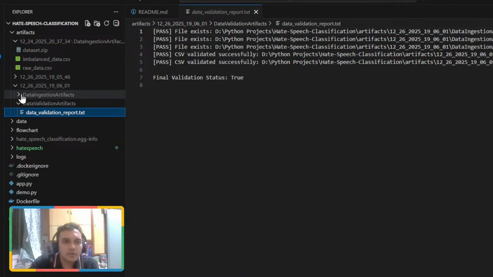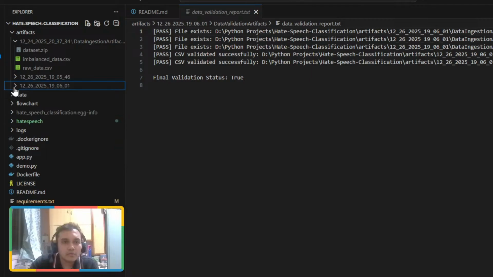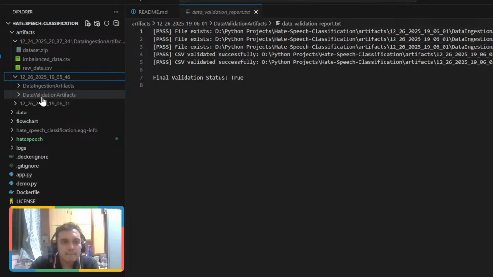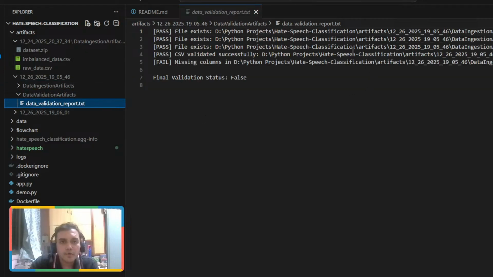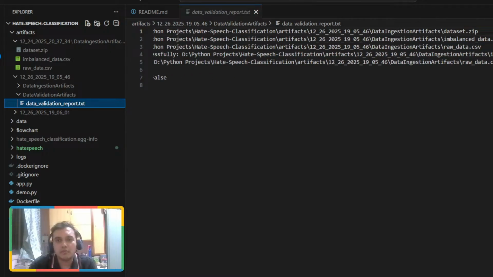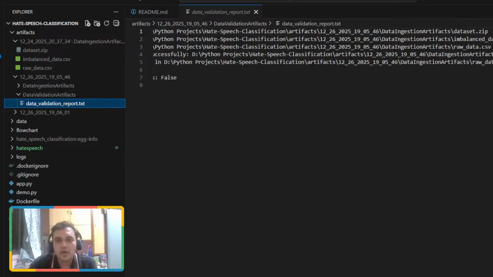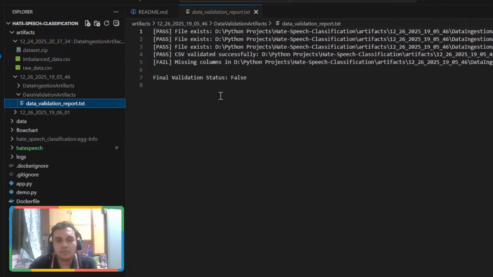I think I have a failure one as well. I will check if it is here. Yeah, so in this report I had created, there is a missing column there. I will tell you why it has come. I was testing if our data validation step is working or not. That's why I created this. I will explain it. And if any of the above fails, then it will give a false message.